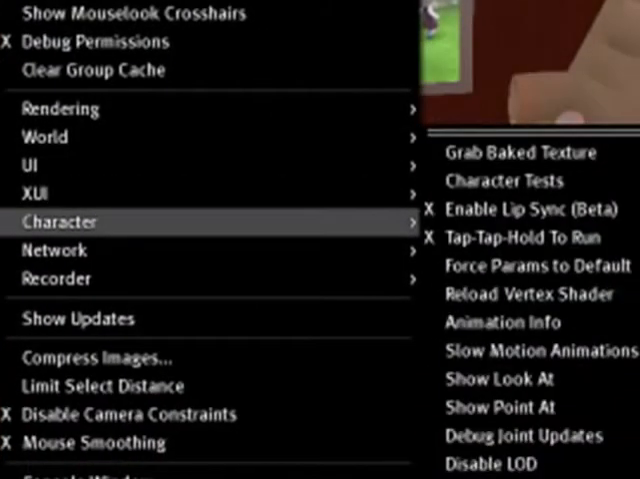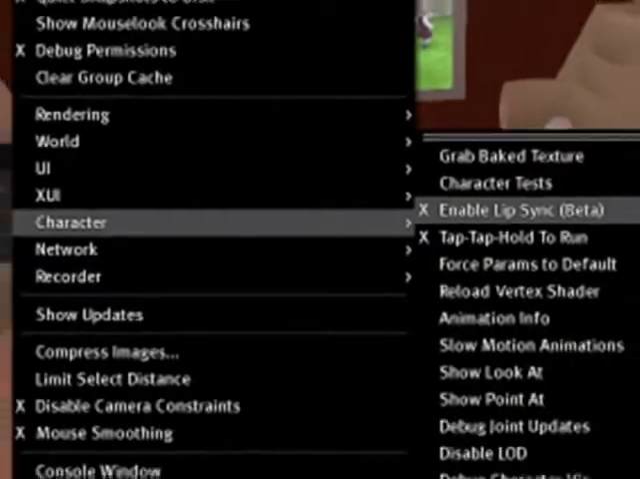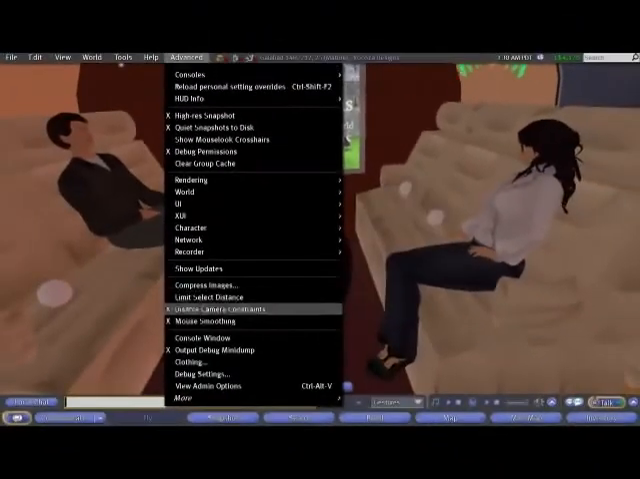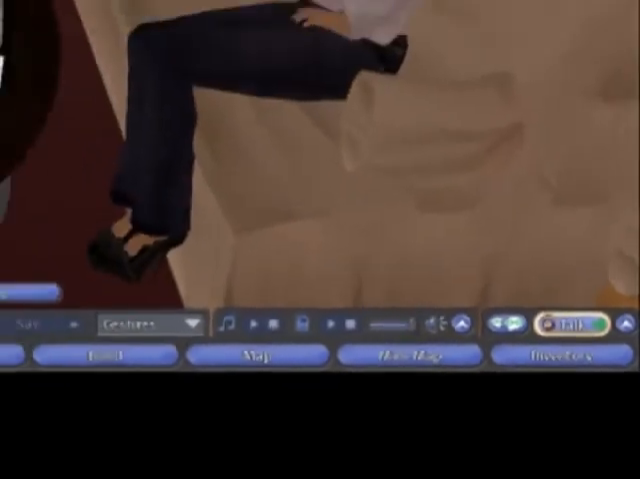and make sure Enable Lip Sync has a cross against it. This means that your avatar's mouth moves when you talk. Finally, switch your talk on or off here when you want to be heard or not.